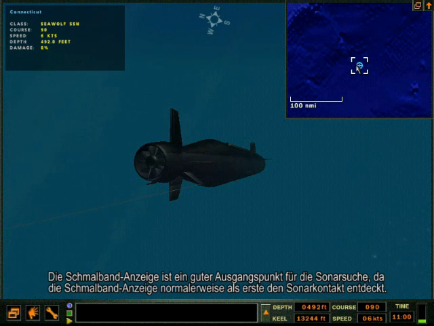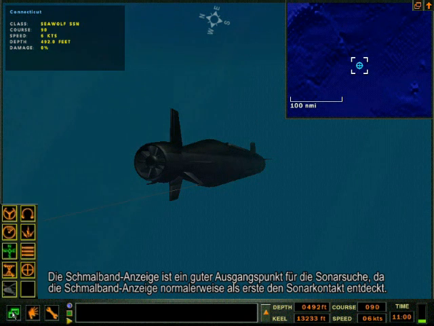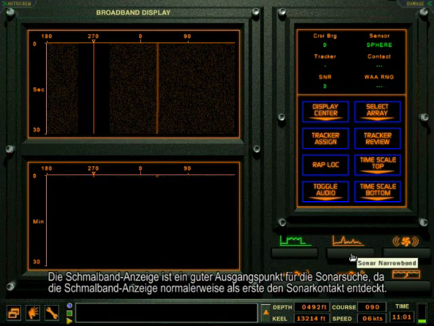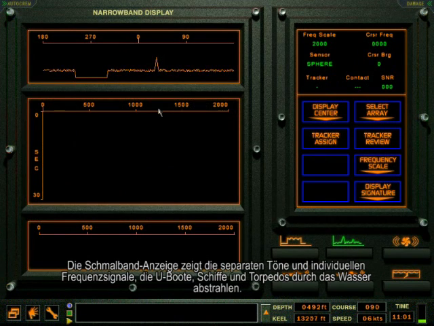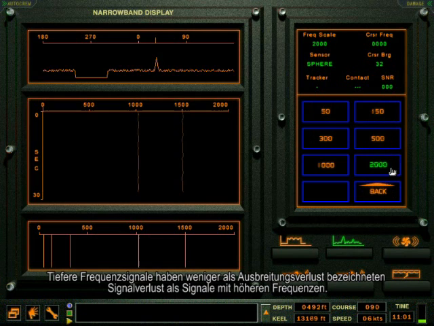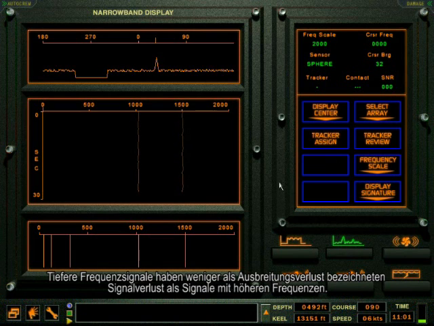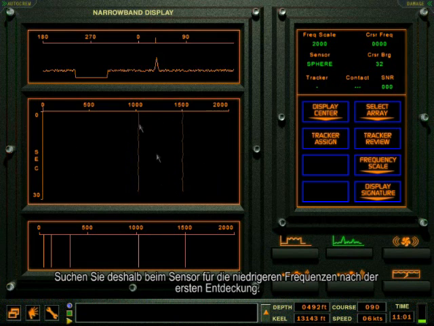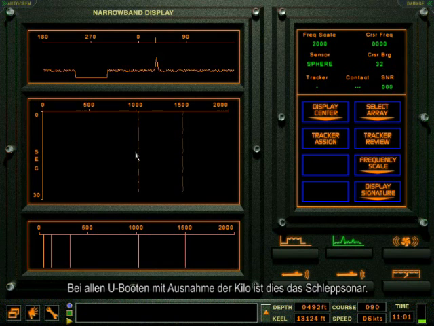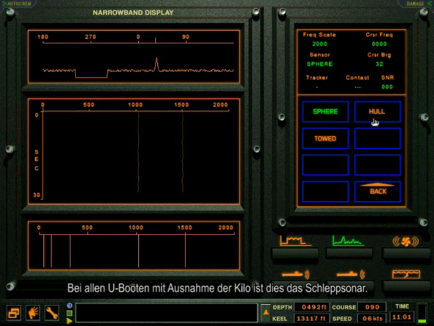The narrowband display is a good display to start a sonar search because the narrowband display will normally have the first indication of a sonar contact. The narrowband display will present the discrete tonals, individual frequency signals that submarines, surface ships, and torpedoes will radiate through the water. Lower frequency signals are subject to less signal loss, called propagation loss, than higher frequency signals. Therefore, look for the initial detection on the sensor that covers the lower frequencies. For all the subs except the Kilo, that's the towed array sonar.